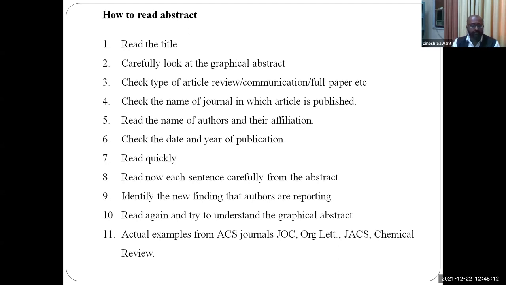Read again and try to understand the graphical abstract, because now from the abstract you have more knowledge about what work they might be doing. Now read the graphical abstract carefully, walk through the structure, check the bonds, and see where this conversion is happening, where this particular reaction site is located, what is converted into what, which reagent they are using, and which particular conditions they are having. That will give an overall idea about that particular abstract. Okay, this is about reading an abstract and making a judgment whether this article is relevant to my topic or not.